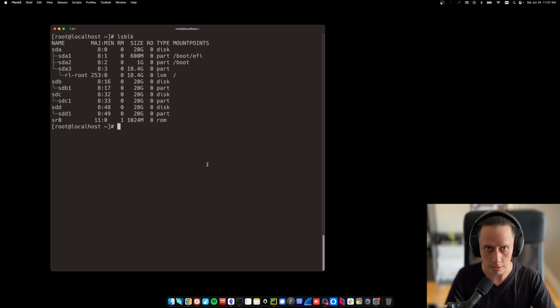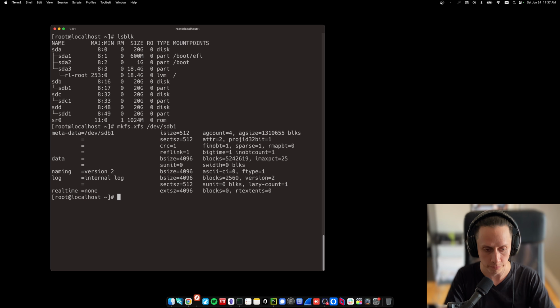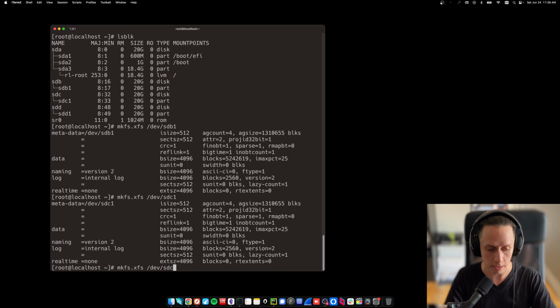To create an XFS file system on a partition, we're going to use the utility called mkfs. We're going to do mkfs.xfs, and then give it the path to our partition. So in this case, it's /dev/sdb1, and then just hit enter. Okay, so our file system is created. We're going to do the same thing for the other ones, sdc1 and sdd1.